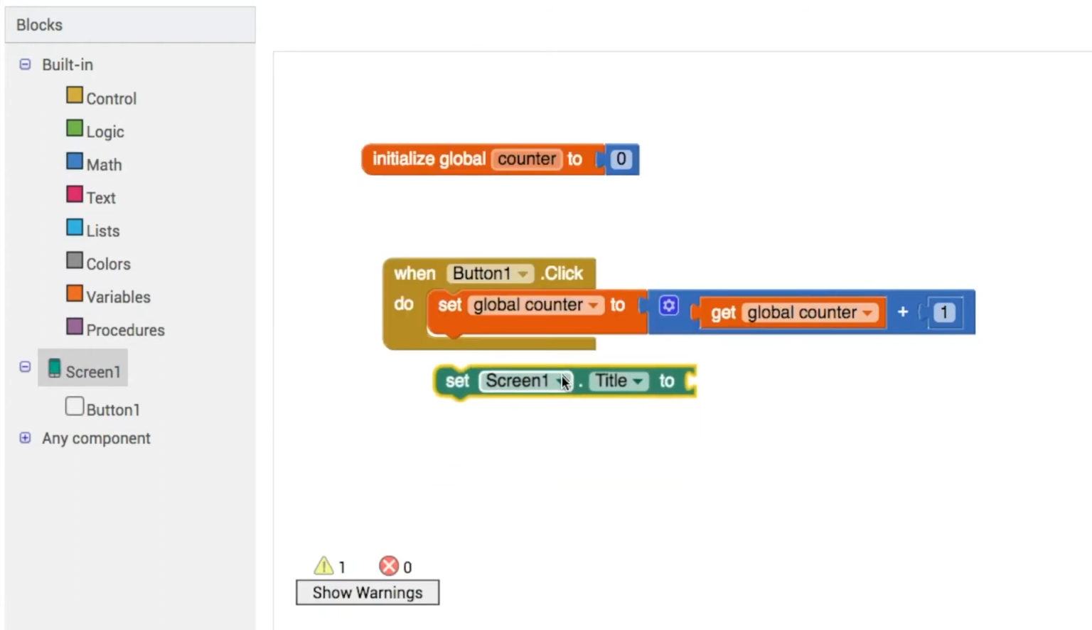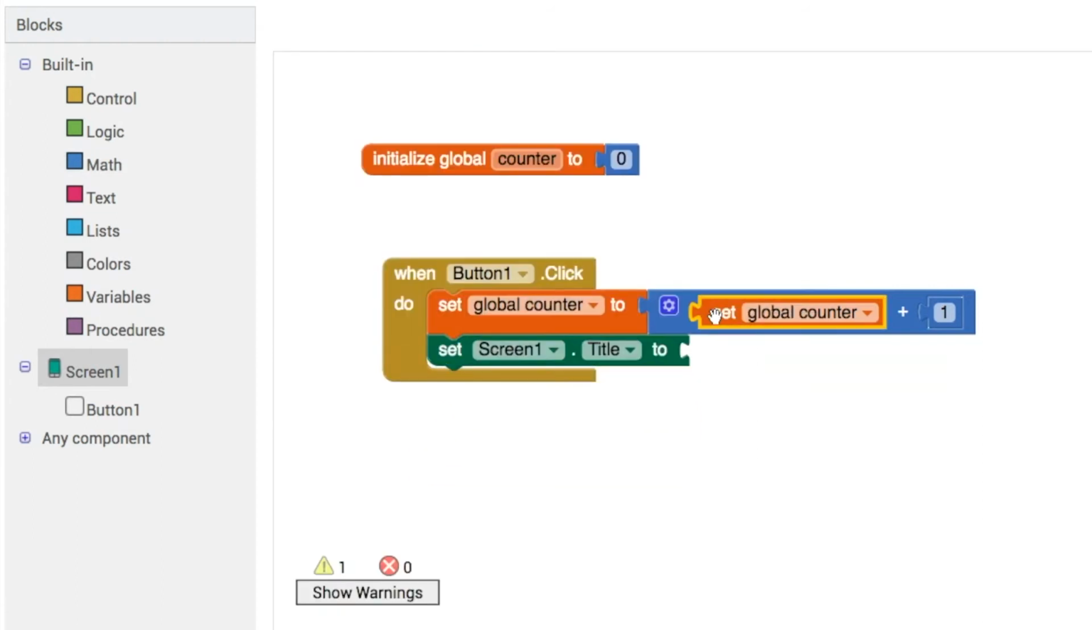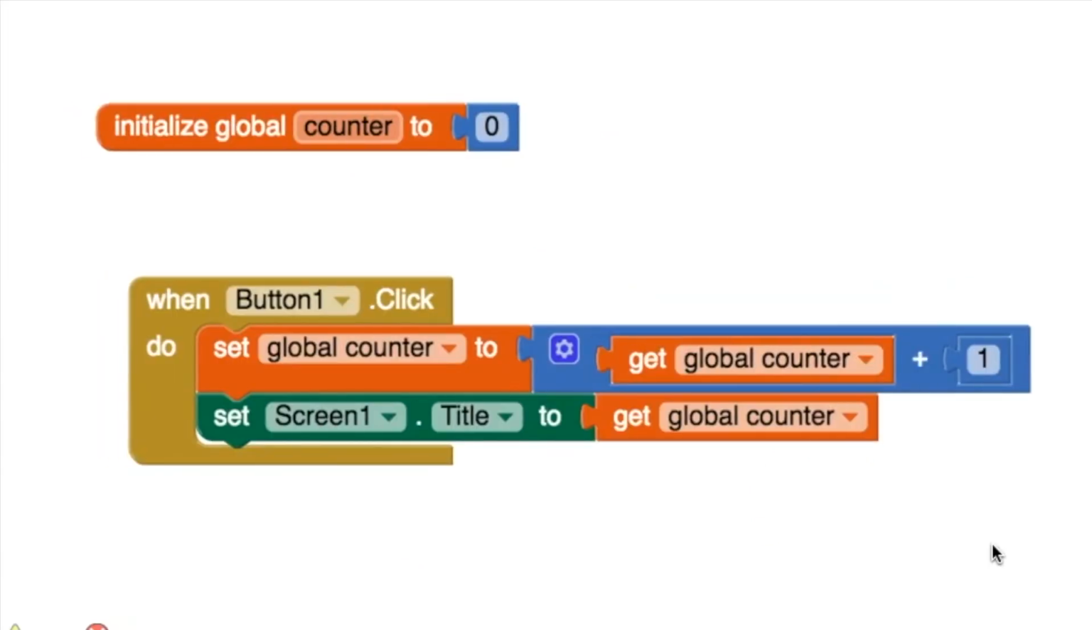Now, in order to show that to a user, we could use a label, we could add in extra components, but for the moment, we're just going to display that in the screen. So these are the blocks if you want to pause. This is how you create your own counter.